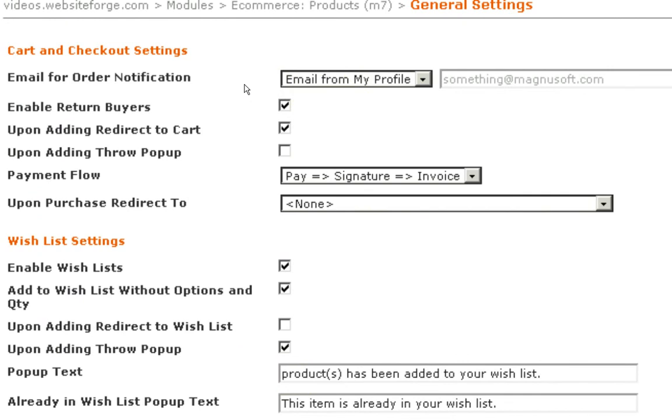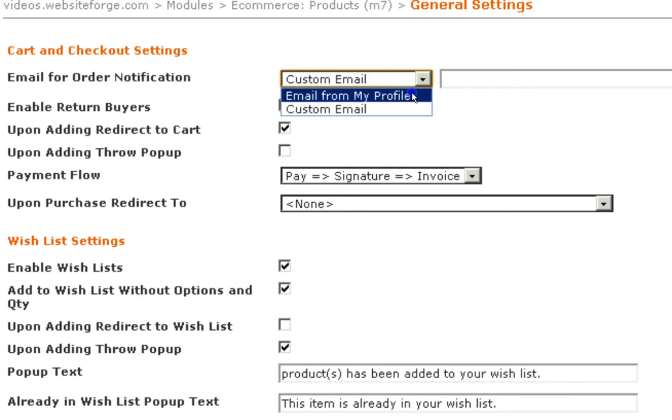Email for order notification. This by default gets drawn from My Profile, which is under your dashboard, or you can specify the email address here. This is the address that customers will see order notifications coming from, and who you will see order notifications coming from. So you may want to create an order status at yourdomain.com email address for this specific purpose.